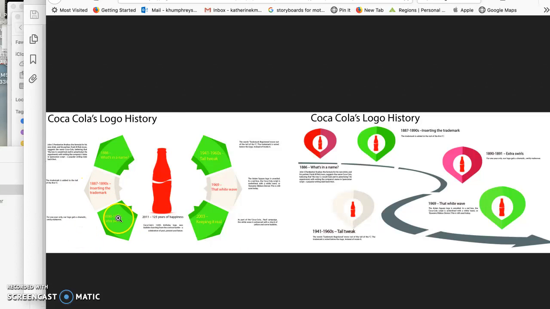The other thing is you've got tons of real estate in this circle, so you could fit this type in there if you edited it and made it fairly small. You could put it throughout, and then you could get a tighter graphic that way.